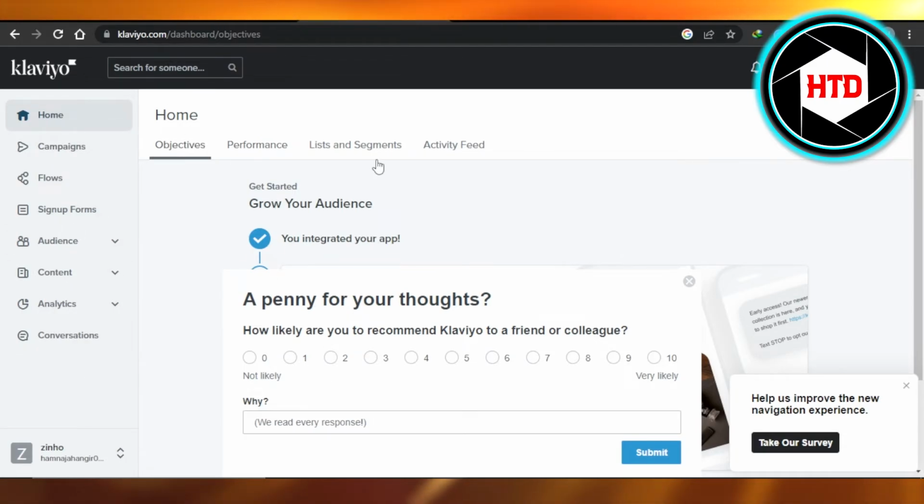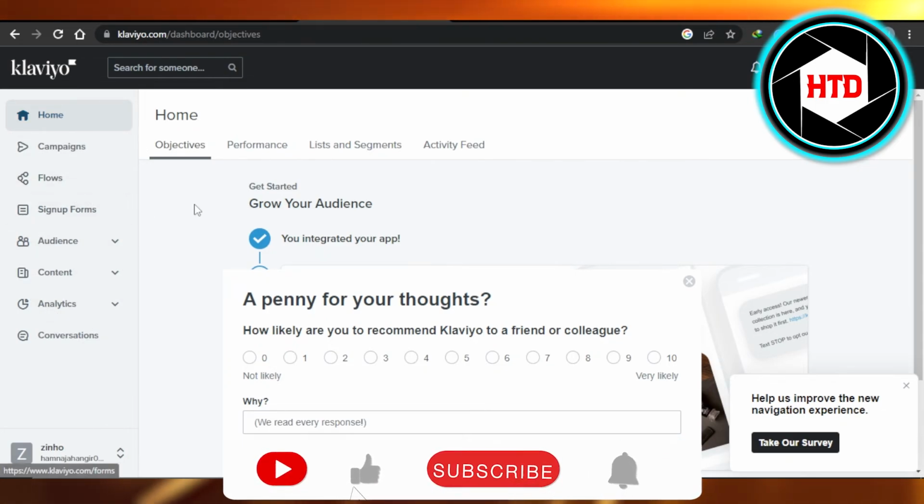You can see this is our main dashboard and we have all of the different options to create email marketing campaigns, sign up forms, and much more.